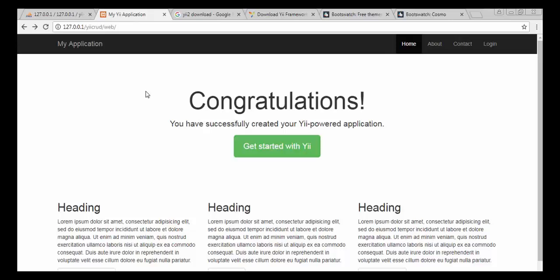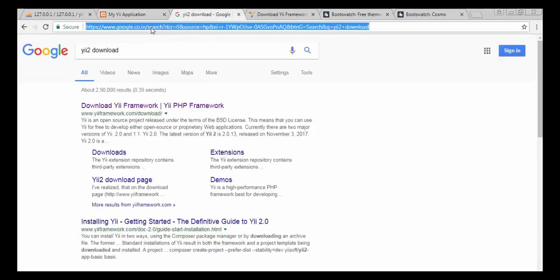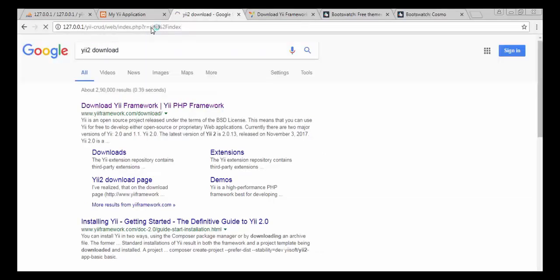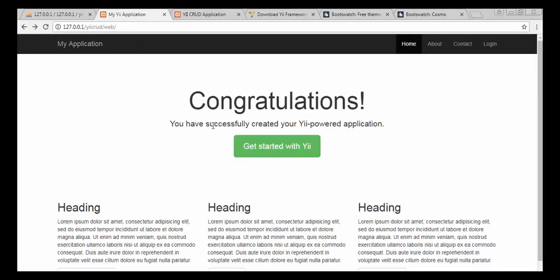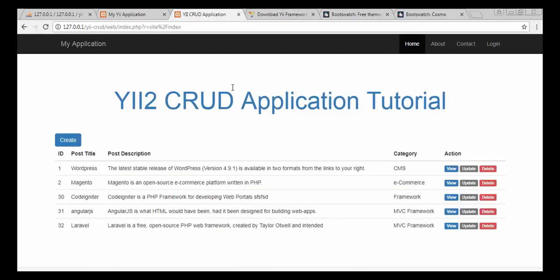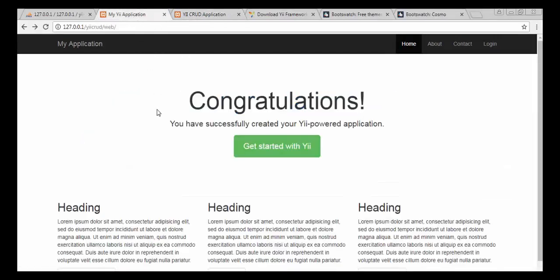In my next video, I'll be discussing with you how to change our home page layout to display exactly the way I had shown you at the very beginning of this tutorial, which was our CRUD application. So we need to change our home page or our index page or the layout of our home page to something like this, which we will be going to do in our next video.